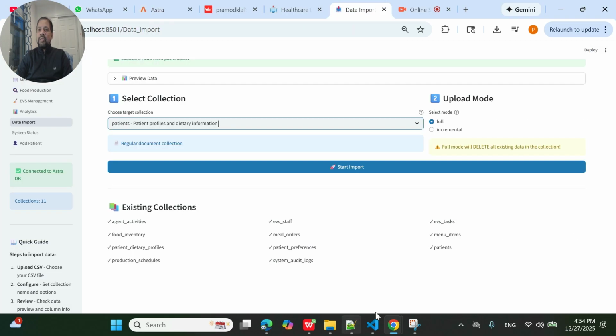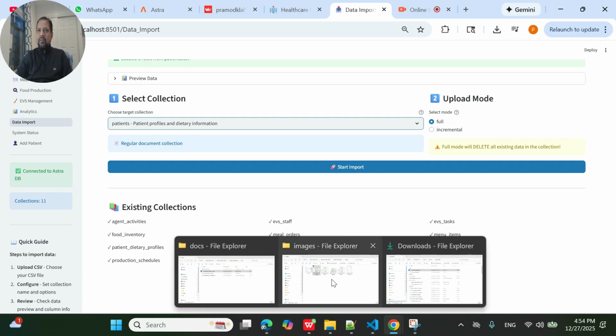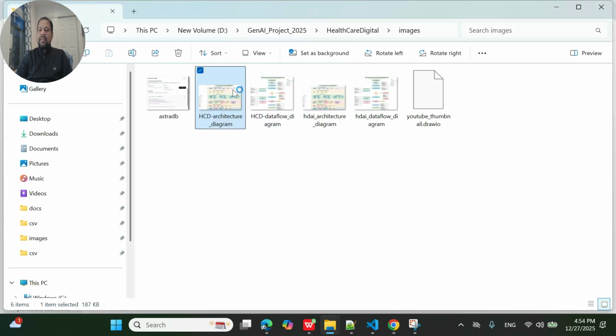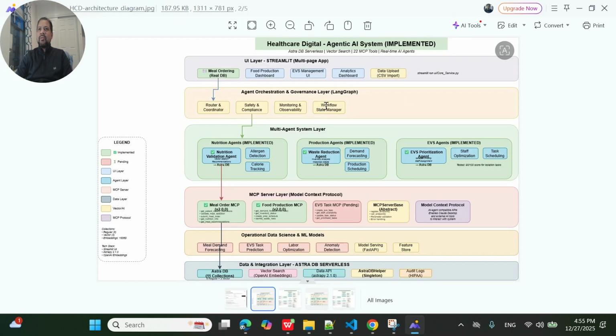Now talk about the solution architecture, right? So this is my area of the interest that I'll let you know. So let me open the architecture diagram. So architecture diagram, you can see we have four layer. In fact, primarily four layer.